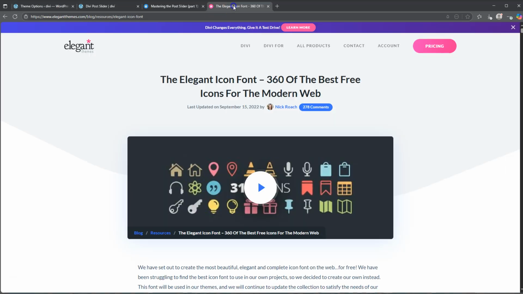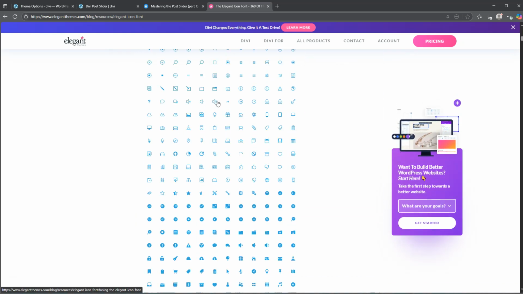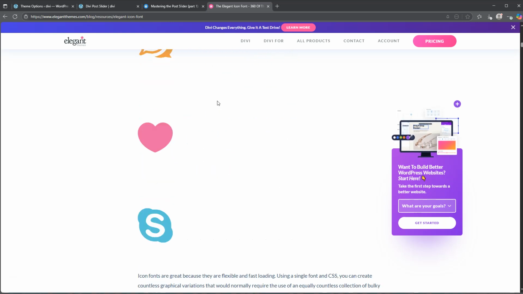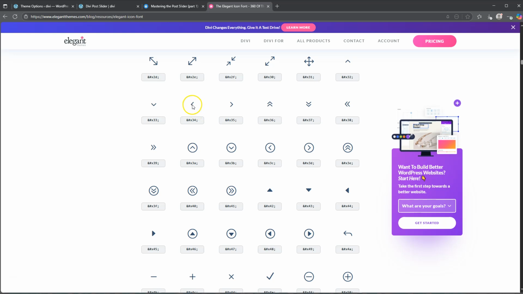We're going to be making use of the Elegant Icon font. You can have a look at this if you need, but we're really just going to make use of two of these icons, these two over here, and that's going to give us the controls to scroll through the different blog posts. I'll walk you through that as we go ahead in this post.